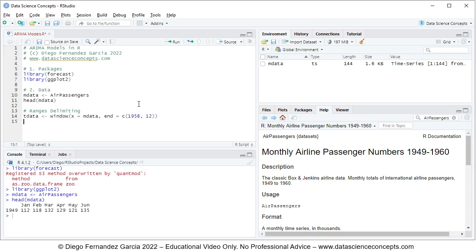And then we create the testing range, which is going to be named fData. And this is equal to, we'll be using the window function, and within it, again, we include x equals mData. But in this case, start equals c(1959, 1). So the testing range is going to be the last 2 years of data, 1959 and 1960. That's why we see that the start is at month 1 of 1959. To run these code lines, we select them and press Ctrl Enter on the keyboard.